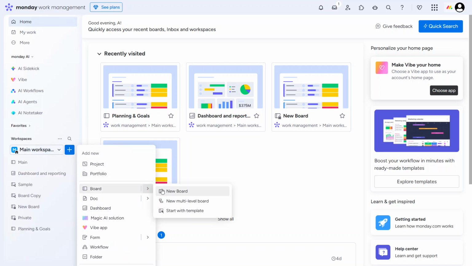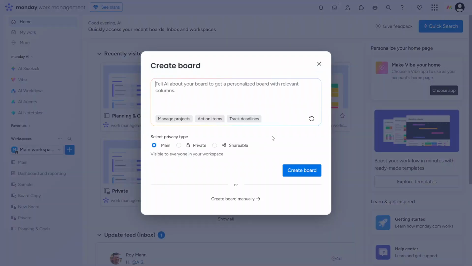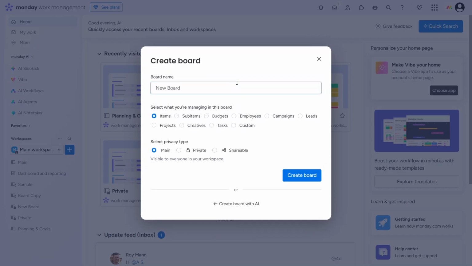A pop-up will appear asking how you want to create it. You can use AI if you like, but for this tutorial, choose to create the board manually. Give your board a clear name, like 20 on South Strategic Plan or Company OKRs. Select what you're managing on the board, choose the appropriate privacy setting, and then click Create Board.